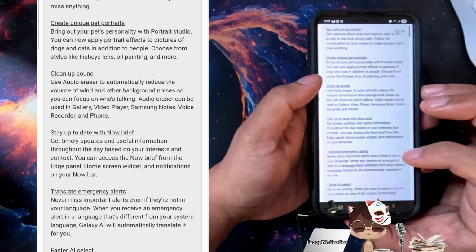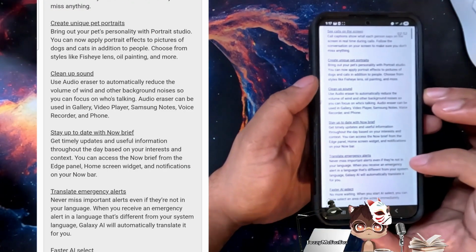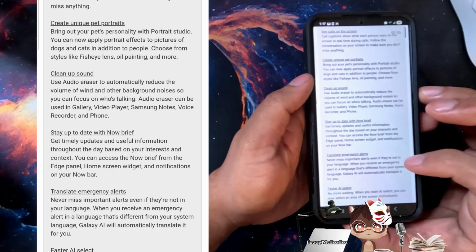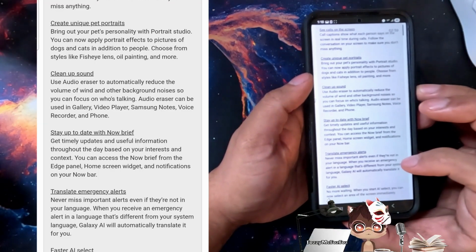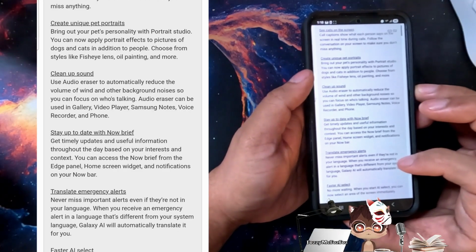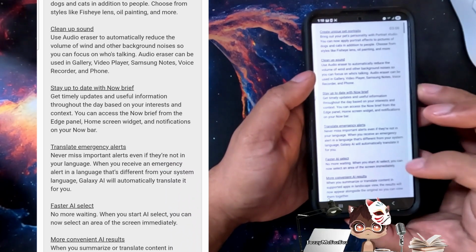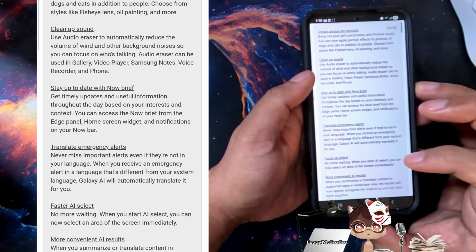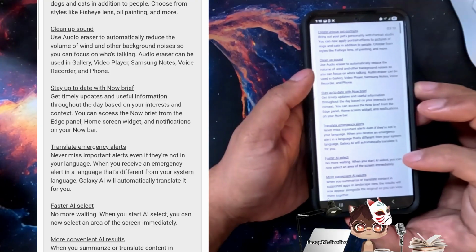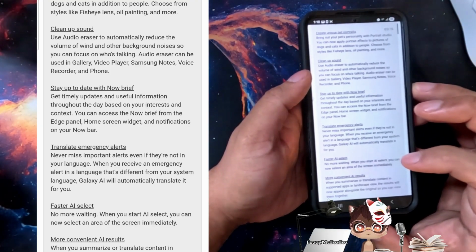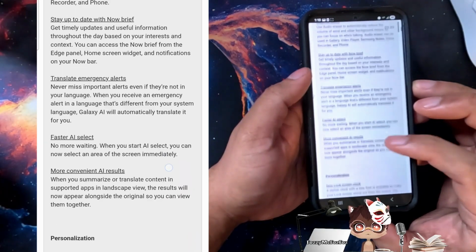Clean up sound. Use audio eraser to automatically reduce volume of wind and other background noises so you can focus on who's talking. Audio eraser can be used in Gallery, Video Player, Samsung Notes, Voice Recorder, and Phone. Stay up to date with Now Brief. Get timely updates and useful information throughout the day based on your interest and context. You can access Now Brief from Edge Panel, home screen widget, and notifications on your Now bar.